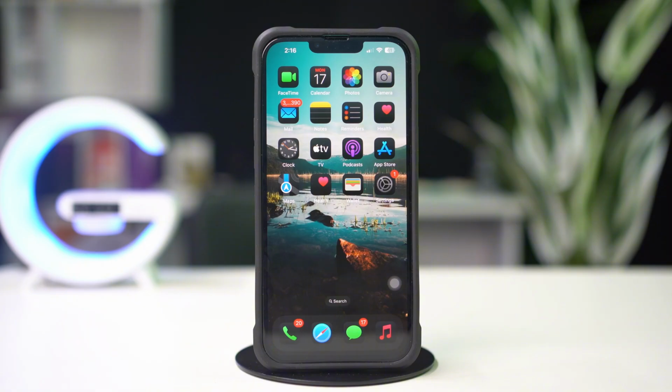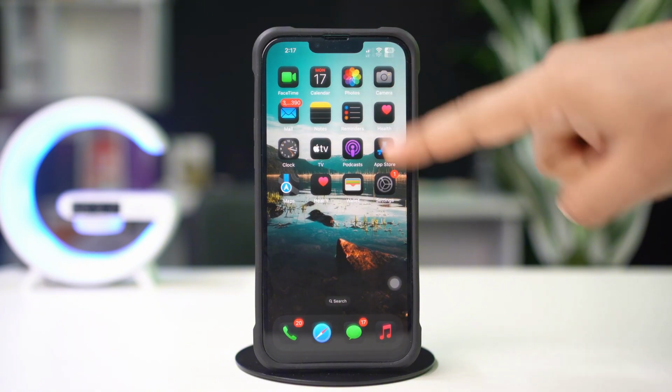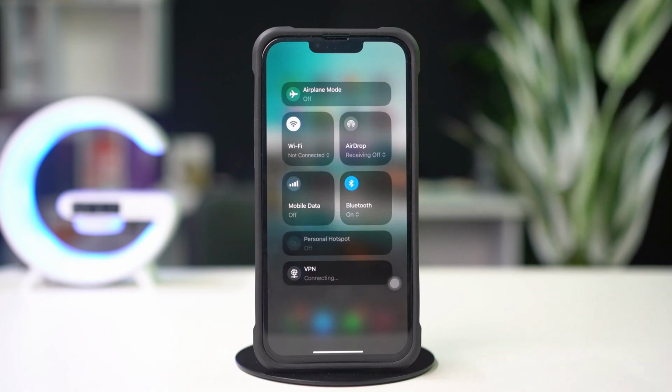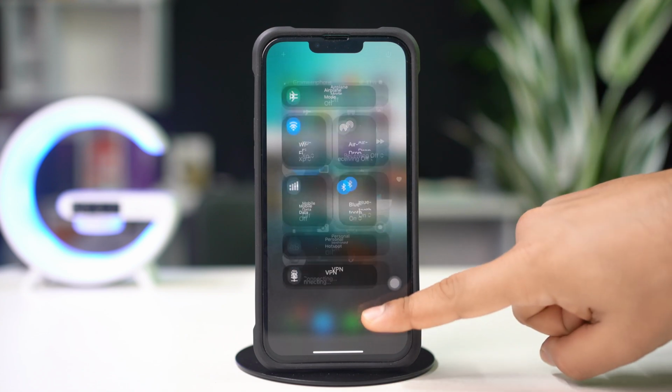Before we start, make sure you have a stable internet connection. Try switching between Wi-Fi and mobile data. Now try turning airplane mode on and off. After that, try these advanced solutions.